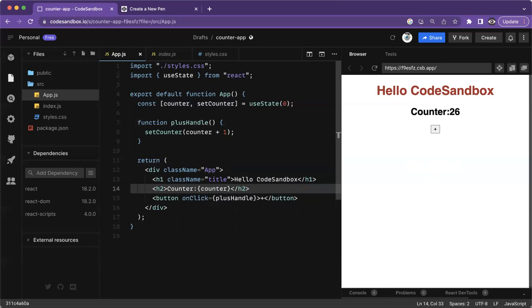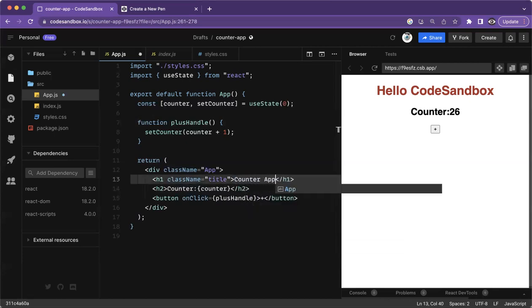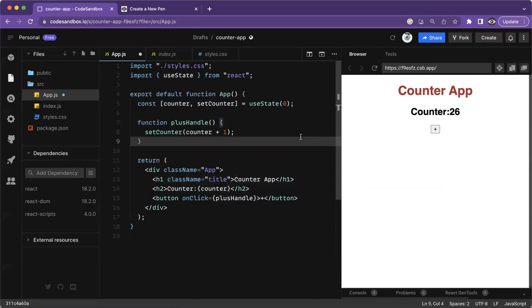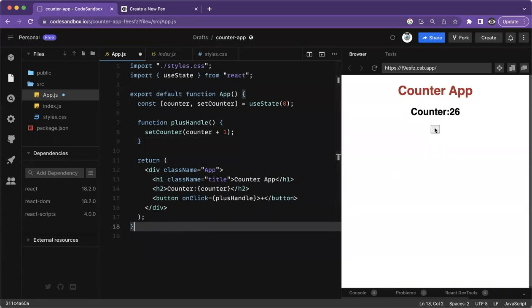All right. So let's take this application, and now I want you to make some changes to this. Hopefully you guys have made this change. If you haven't made this change, make sure that you add it. And instead of hello code sandbox, I'm gonna say counter app. Okay, we build a counter app, and make sure you change this. And now instead of plus button, I want you to create some minus button. Okay, so replace this plus with a minus, and so when I click on it, it should subtract, not add.